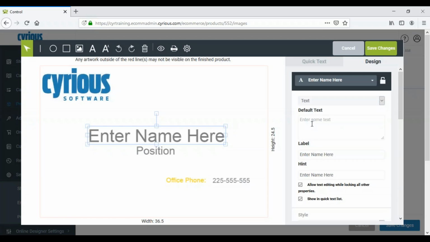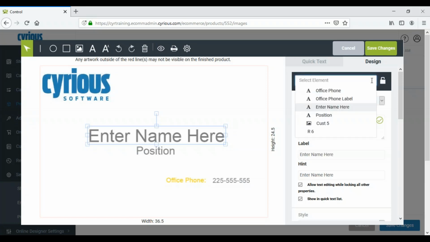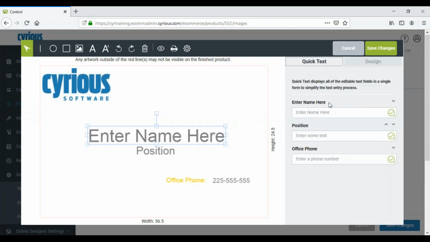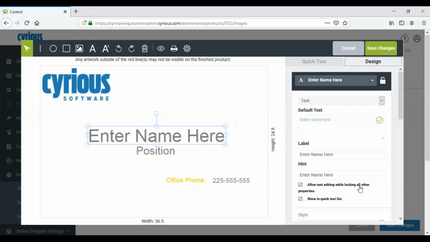If you have some default text, maybe that now open or now hiring example we were talking about, where the customization would not be required, you can enter that default text. That way it is already pre-selected or pre-filled in. The label serves two functions for us. From our perspective, it fills in our drop-down list here so we know what element we're talking about or we have selected. But from our customer side of things, it also fills in our label here on the quick text list so that they know which box they're entering their information into.